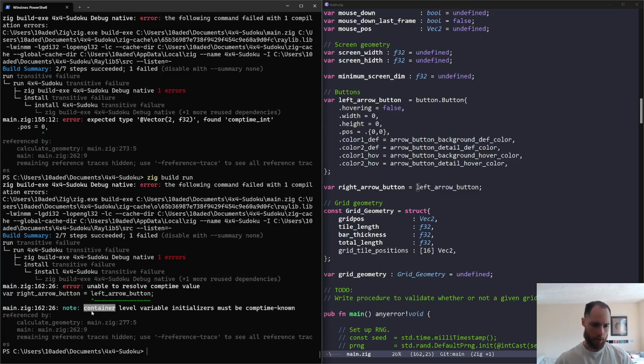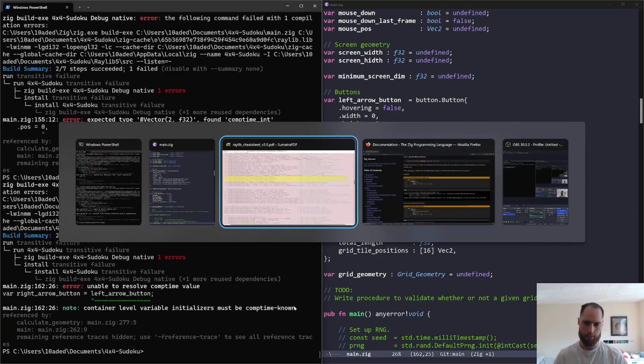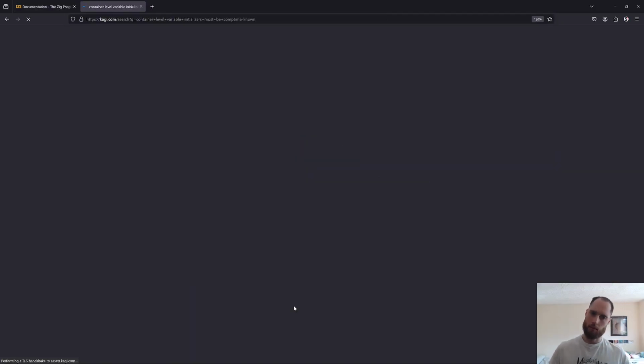I know what this means. I think I know what that means. But what's container level mean? This I know. This I don't know. Container level. Let's just use the LRM. Let's see what this says.